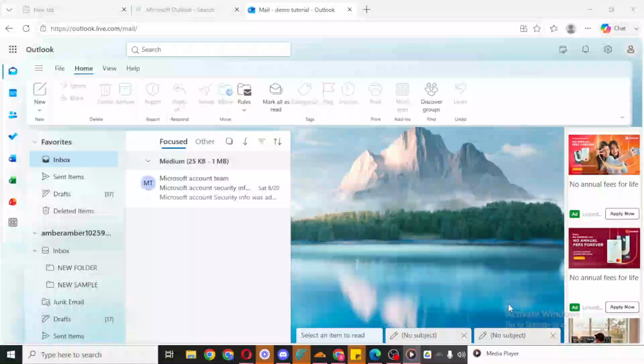In today's video, I'm going to teach you how to change date and time format in Outlook. To get started, open Outlook and make sure you're signed into the account where you want to update the settings. Once Outlook is on your screen, look to the top right area and click the gear icon.